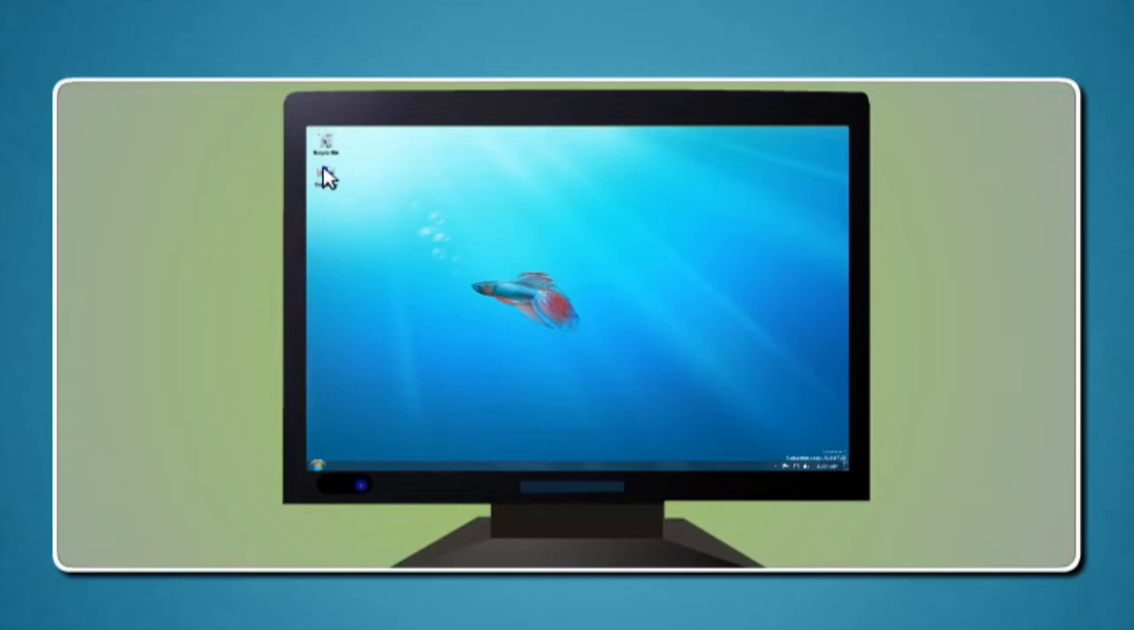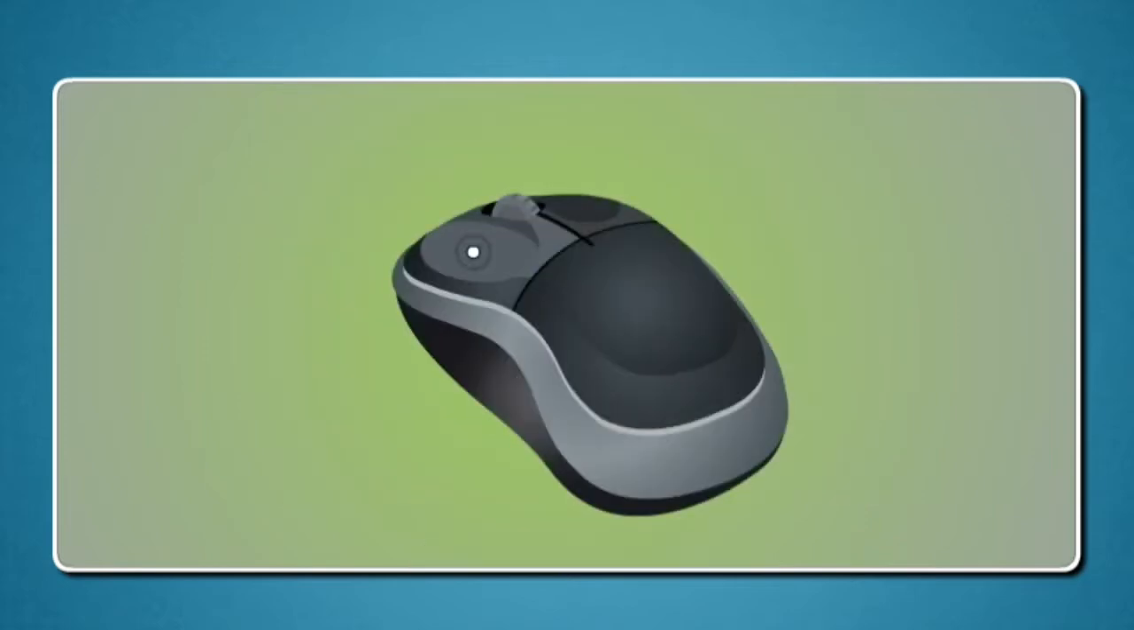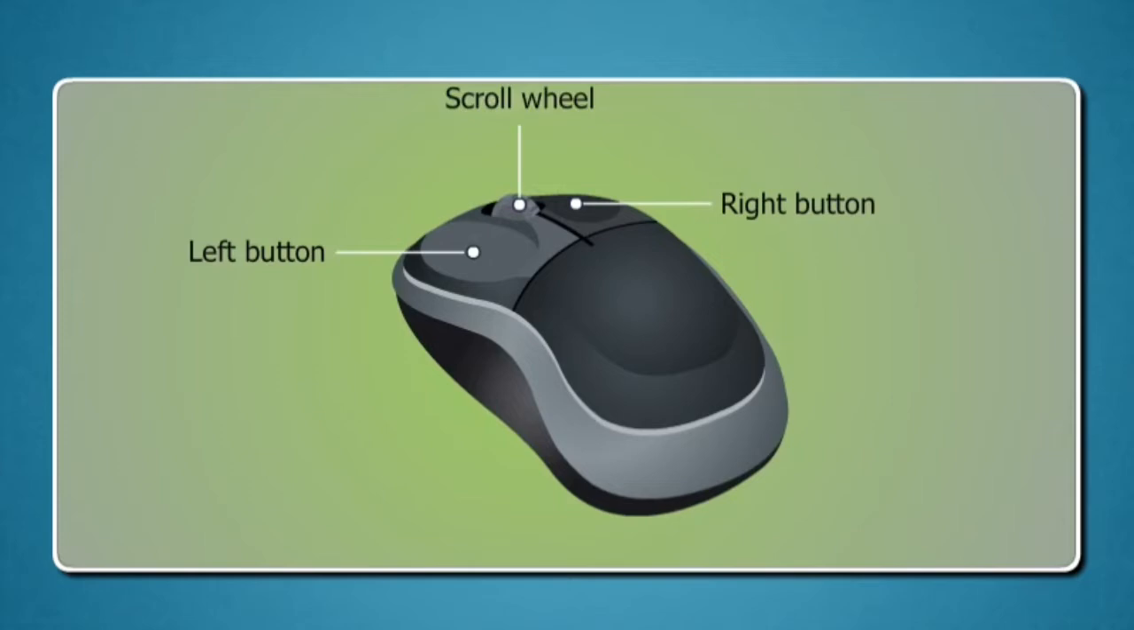When we move the mouse, we can see a small moving arrow. This arrow is called the pointer. Using this pointer, we can provide data or instructions to the computer for processing. A mouse has two buttons, a left button and a right button. Mouse also includes a scroll wheel between the buttons to help us scroll through documents and web pages more easily.